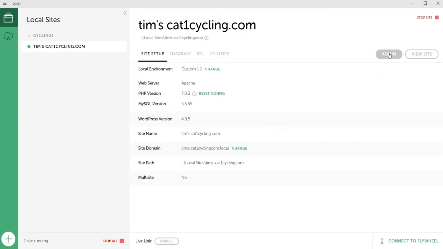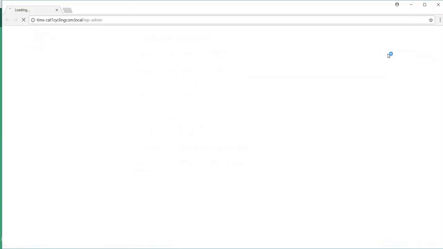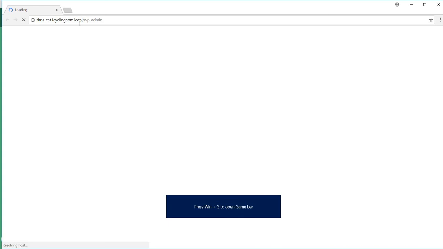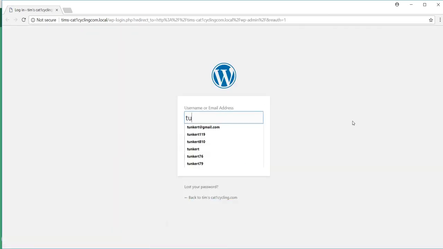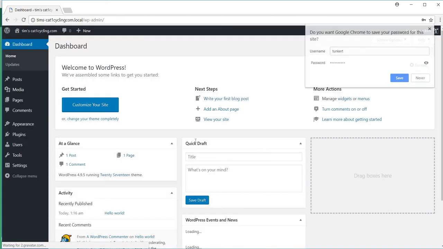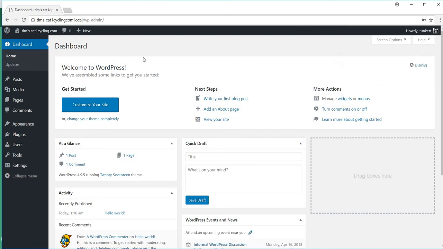Okay, so let's go to the admin. All right. So this is, again, on my computer, just using Chrome. Okay, we are logging in. And I remembered my password. Yes, that's pretty awesome. All right, okay, so now I'm going to get a plugin.